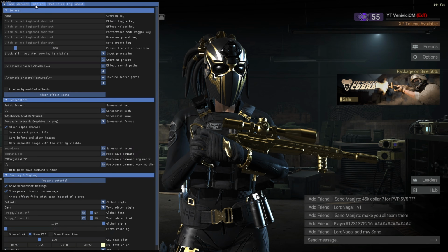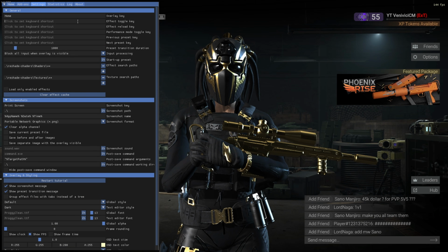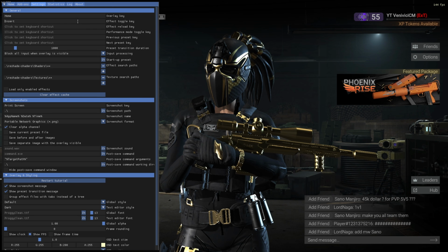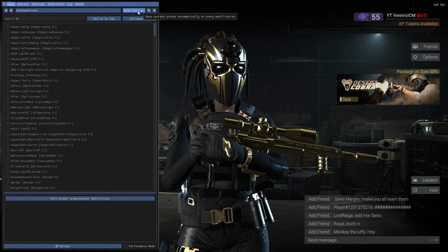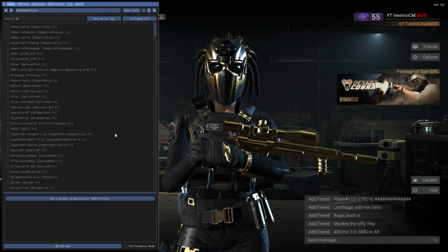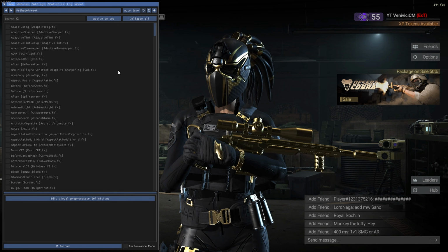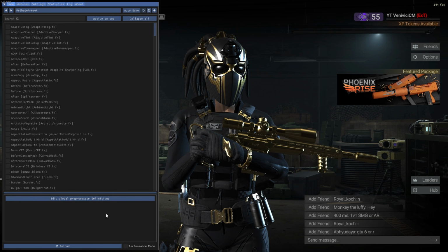So we're going to go to settings first real quick. Effect toggle key. I'm just going to bind this to insert, the button right next to home, and that will just turn your effects on and off. And I'm also going to turn autosave off. Sometimes I like to edit my Reshade settings, and it'll automatically save every time you mess with something.